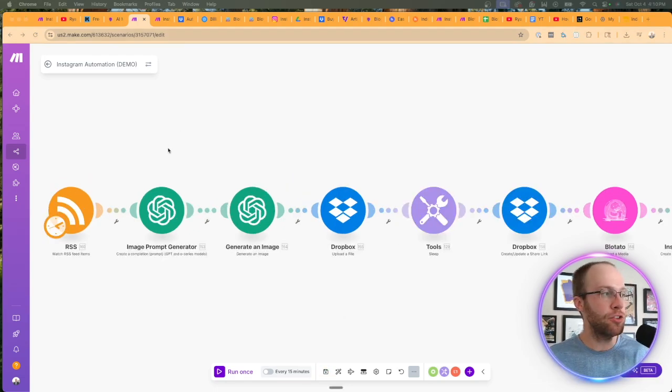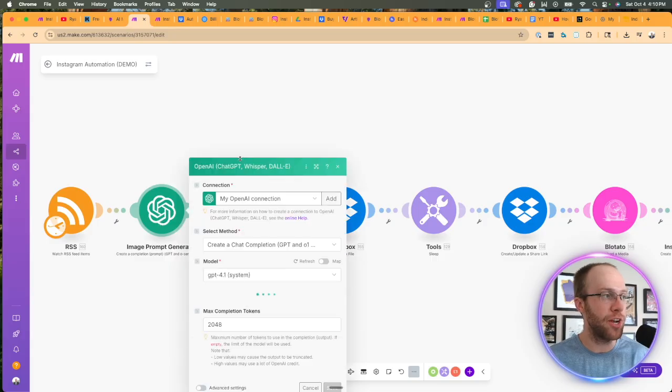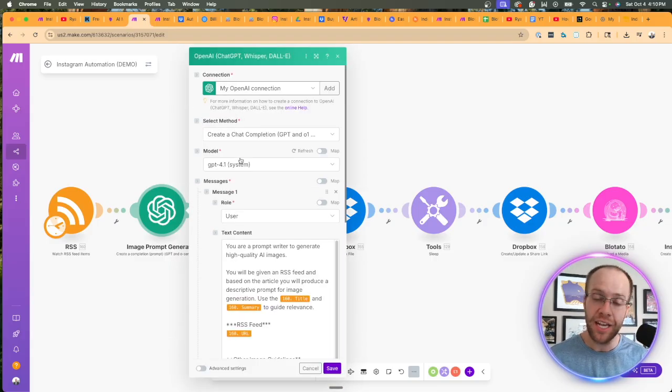So next, you'll notice we have an image prompt generator. This generates a prompt in order to generate an image in the next step. And so if you click into this, what I would recommend you do is just use OpenAI. You can use Claude, Google Gemini. I would just stick with OpenAI for this.